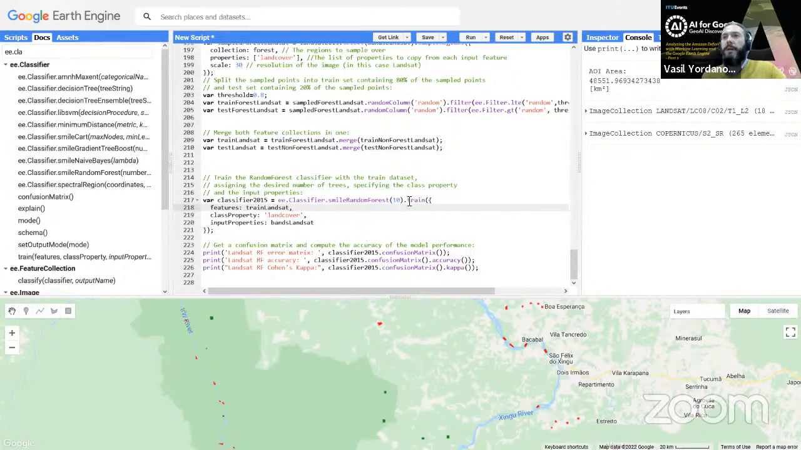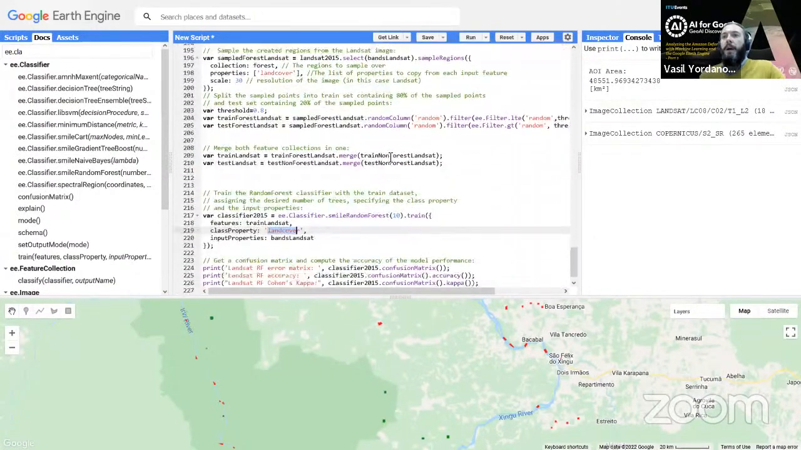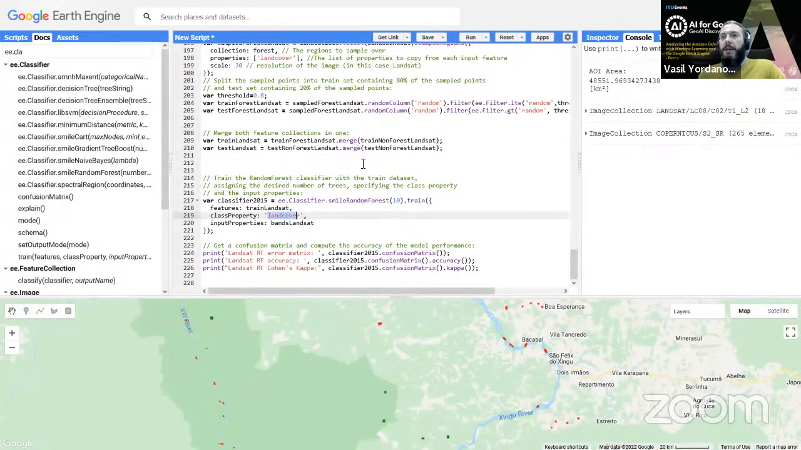Of course, if you increase it, it's possible that the accuracy and everything will be better, but for now, 10 should work fine. And to train it, we're defining this dictionary where the features are the features that we just defined, train Landsat. We're going to use the property for classification, land color. So if we go back, it will use 0 and 1 values. And the properties that will be used are the bands that we have previously defined here, RGB and NDVI. We have decided to use those bands because they're more sensitive to vegetation.